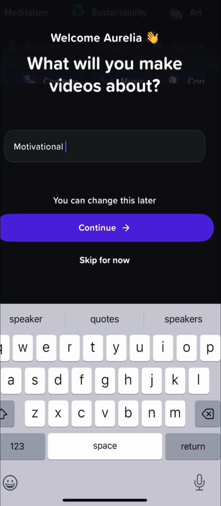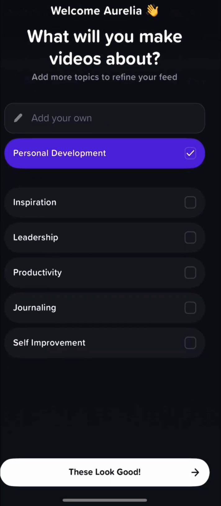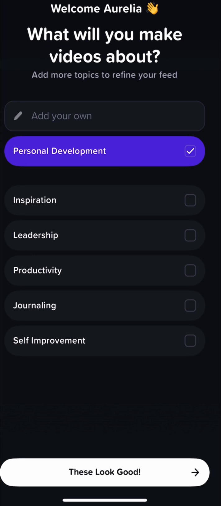I'm definitely going to play around with this and see how I can fine tune this. But for now, I'm going to put motivational. Or, you know what, maybe, yeah, I guess motivational. I mean, I could say self-improvement or personal development. That's what we are going to do. So boom. And I love how you can change this later, because like I said, I want to make sure that it is fine-tuned. So I'm going to hit continue.